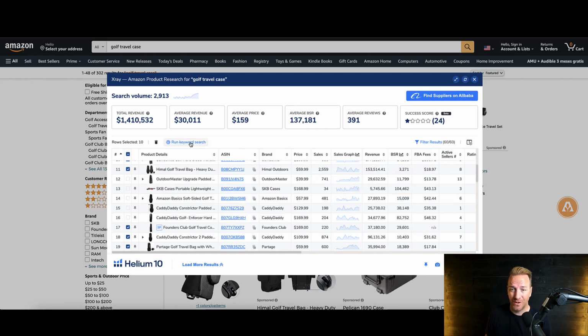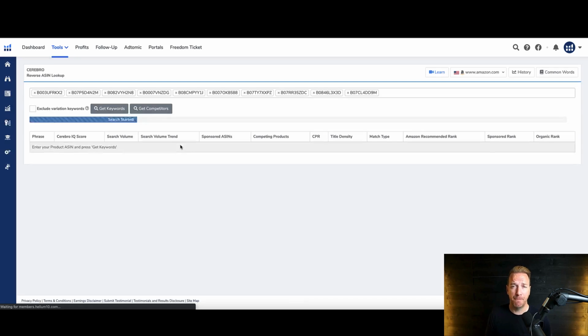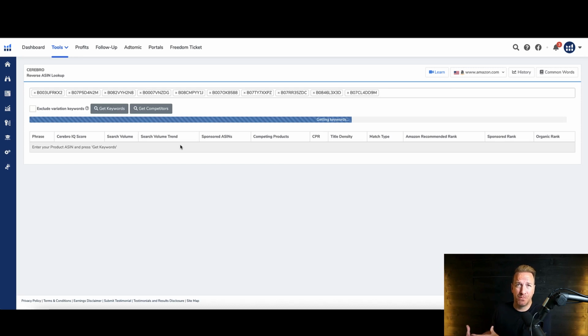Basically go up to here and hit this run keyword search, and it's going to pull into Helium 10. And so what we're going to want to do here is just refine the criteria a little bit just to make sure that the CSV file output is more manageable. So I'll usually limit the keyword volume to about 300 searches a month. If you've got a smaller category, like the impact tape is a pretty small category, I'll probably go down to like 50 or 100 monthly searches.